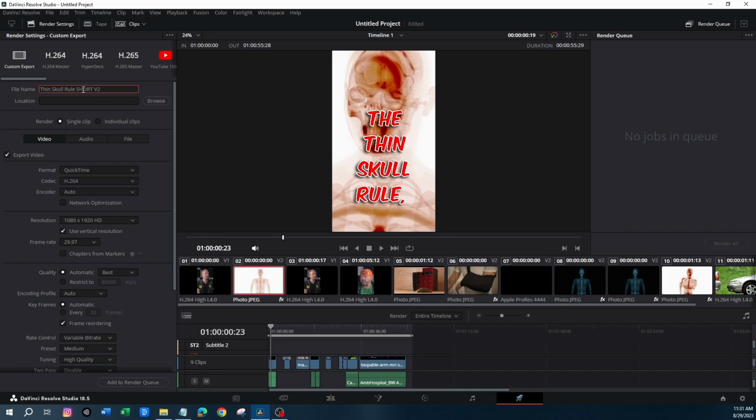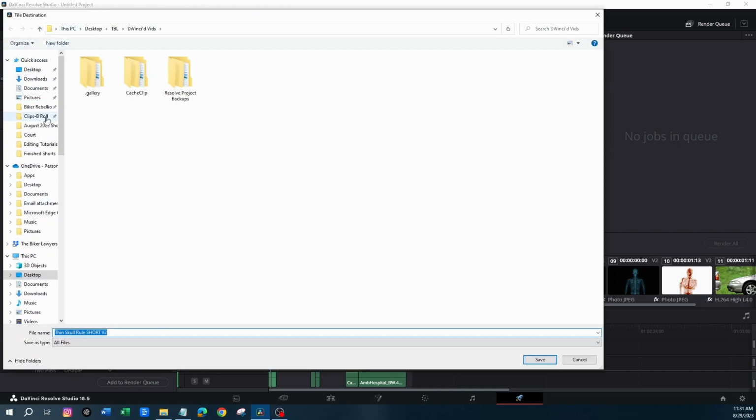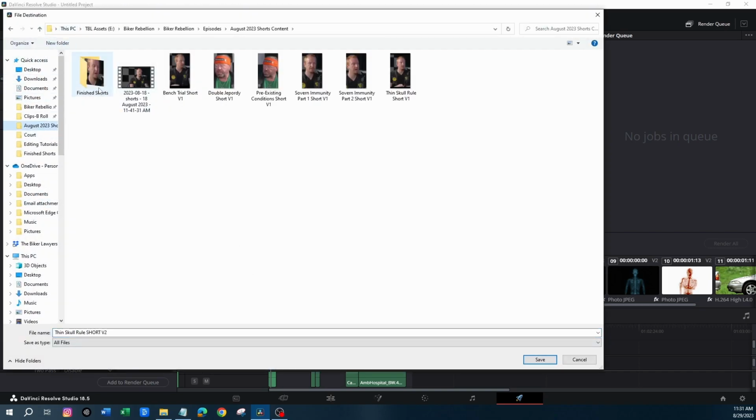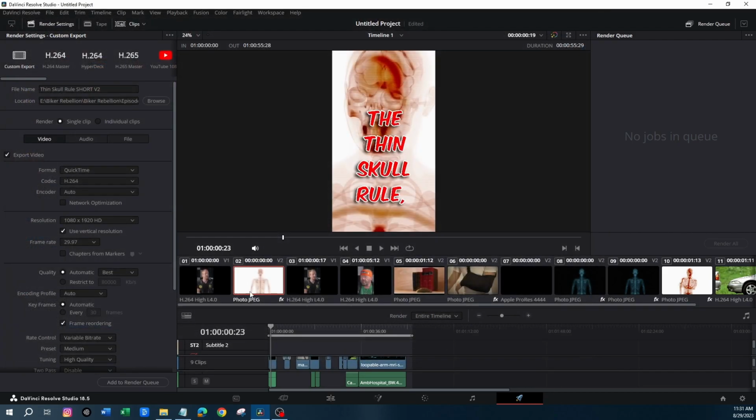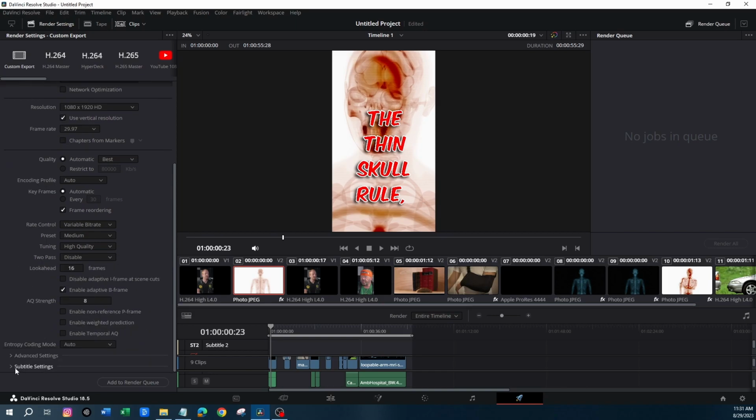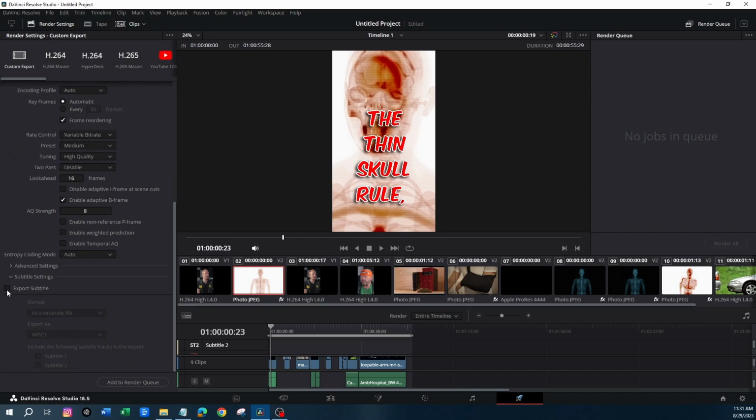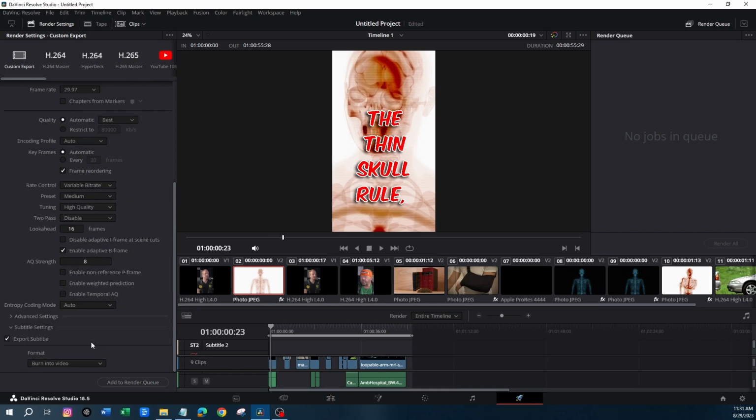short V2. And I'm going to browse where I want to put it. I know that I want to put it on my shorts content in the finished shorts. Hit save, and then I want to make sure that I put it as an MP4. Now here's the thing that needs to change, down here at the bottom, you see there's subtitle settings. You have to click on this, and then you have to go export subtitle, click on that, and then you have to put burn into video.